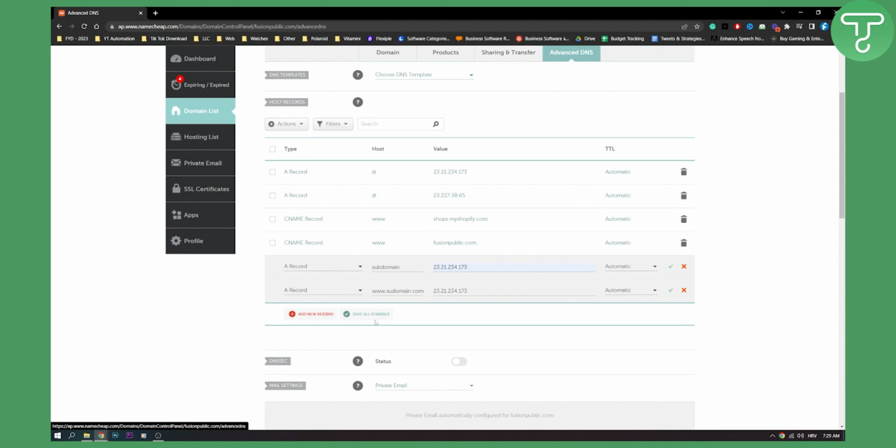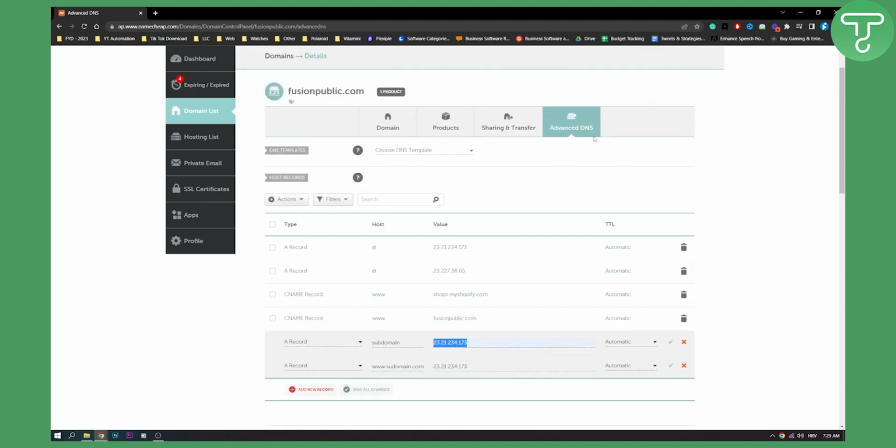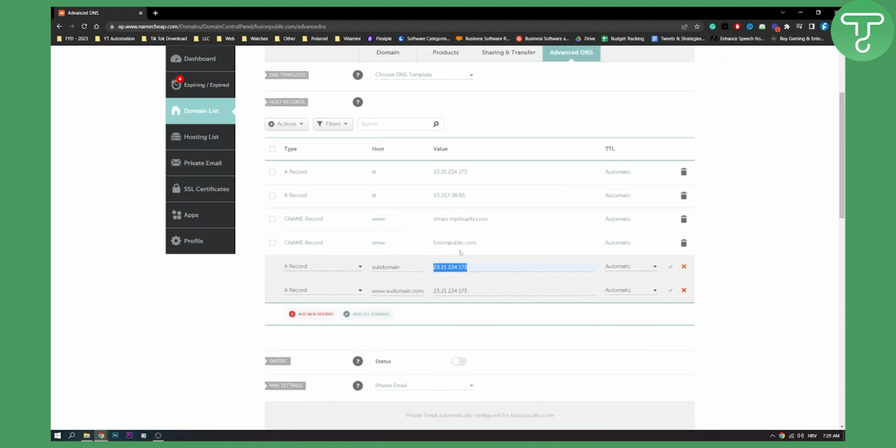So first it's your subdomain, then it's your www.yoursubdomain.com. And your IP address, you need to ask your host or go into your DNS settings from your host to be able to get this subdomain IP address. So that's basically how to set it up.